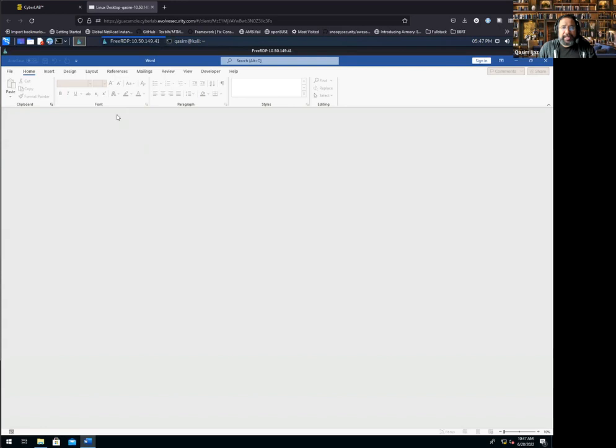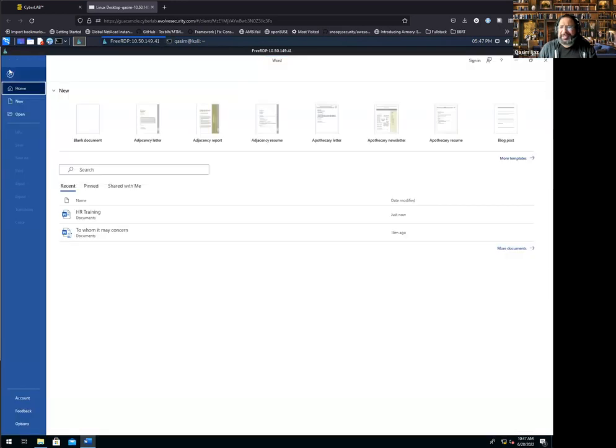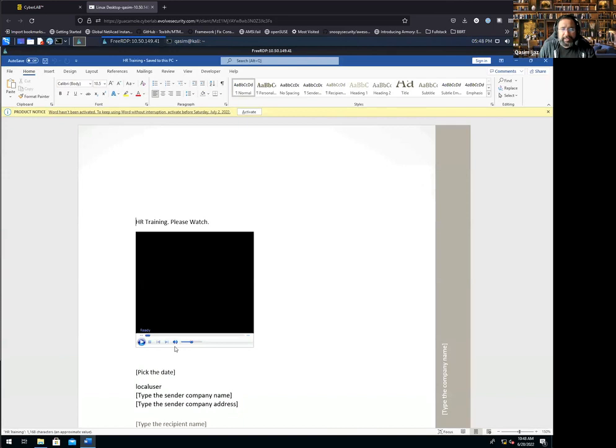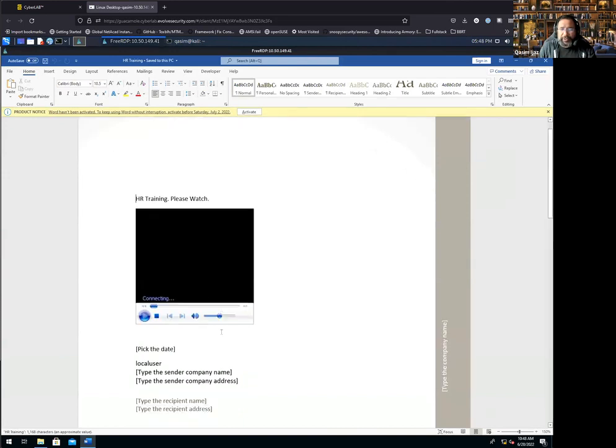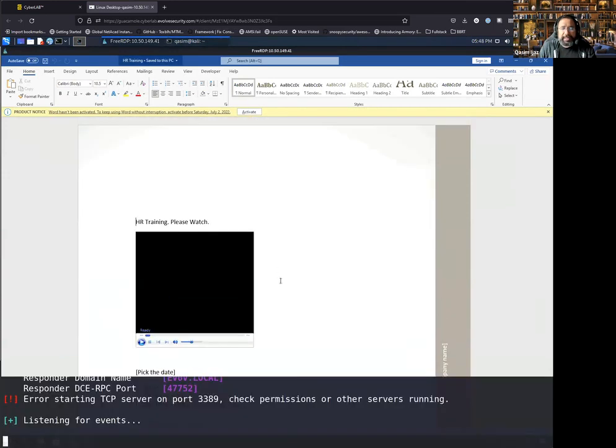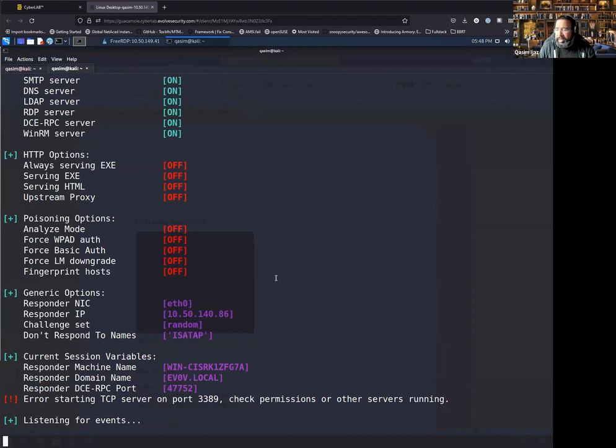So now inside Word, I open up the document. Imagine you emailed it to the target somehow with some pretext and they're now opening it. They click on that HR training document, right? And this is what shows up. Now, nothing in Kali yet, okay?